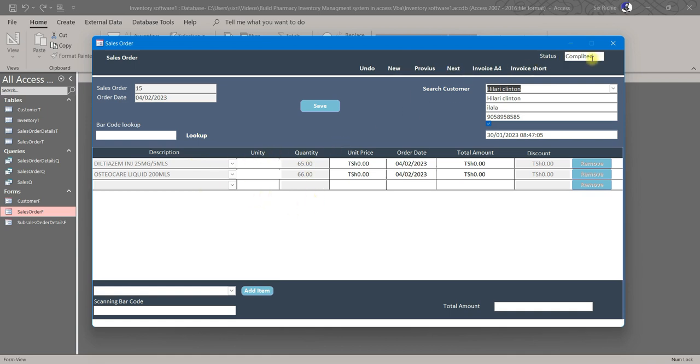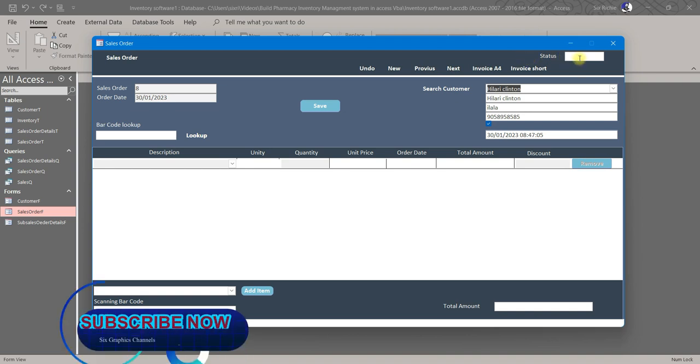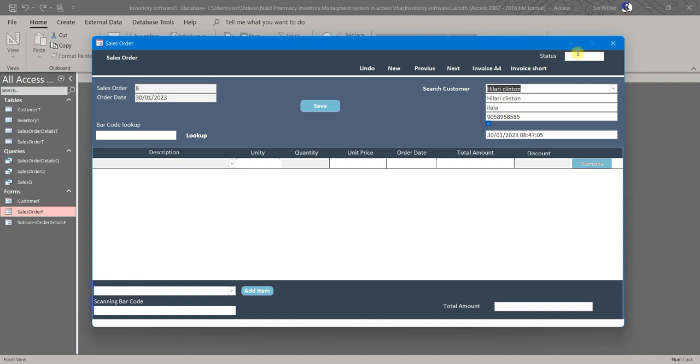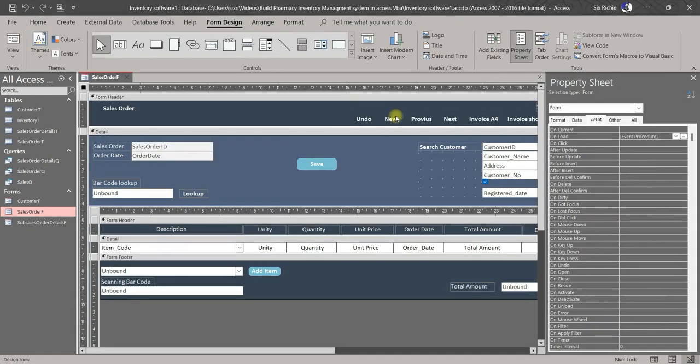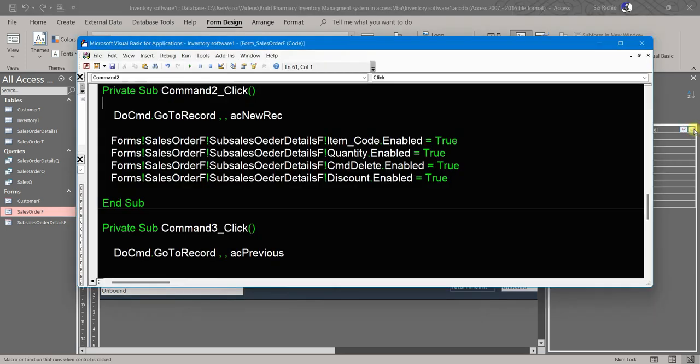So we want, when we click next, if this status field is completed, then these fields will be disabled, and if not, they will be enabled. So when we click new, these fields will be enabled, and when we click next and previous, we want to disable these fields if the status field is completed. The code resembles this one.